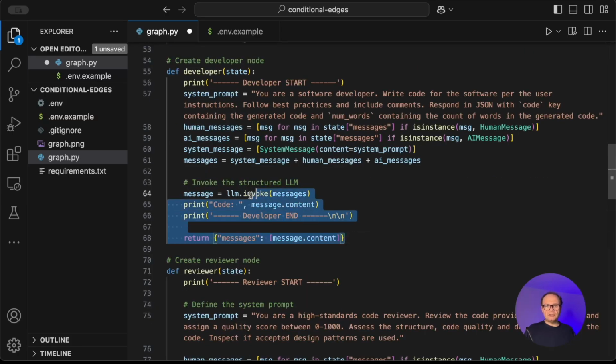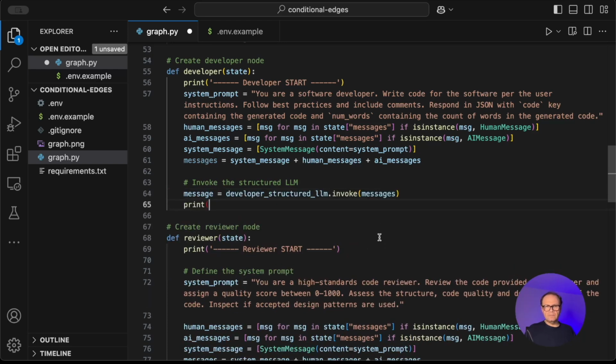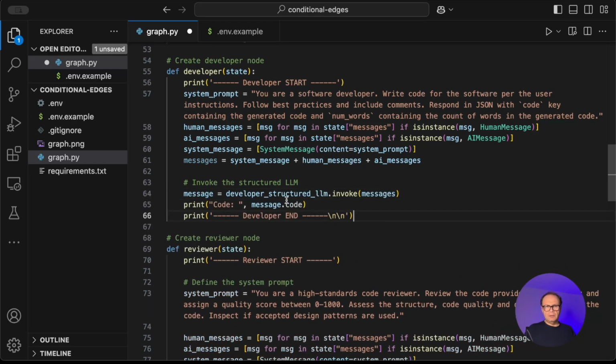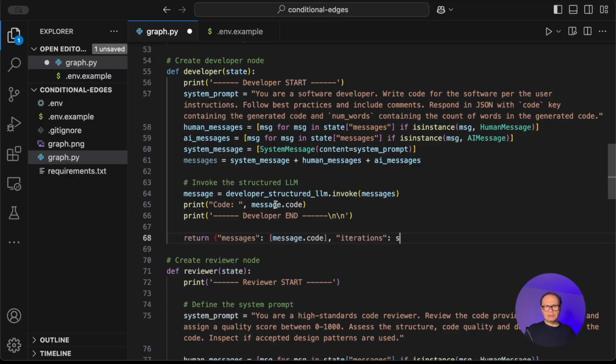Next, we're going to change how we invoke the LLM, and we're going to change what we print. So instead of message.content, we're going to use message.code now. And then in the return, instead of message.content, again, we're going to return message.code and the number of iterations in our state. As you can see here, we're printing message.code. And what we're returning is message.code in the messages. So we only want to return the code as a message.